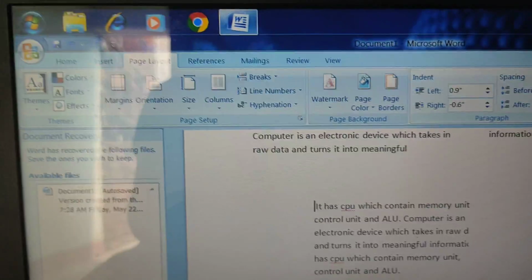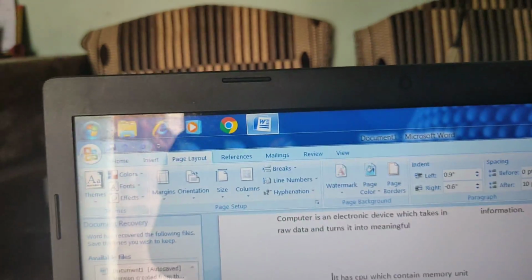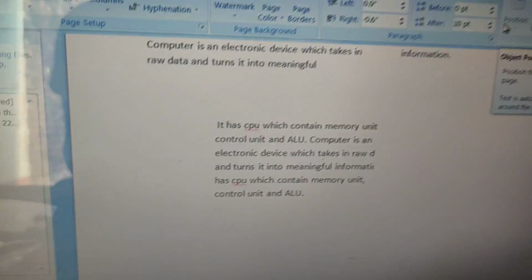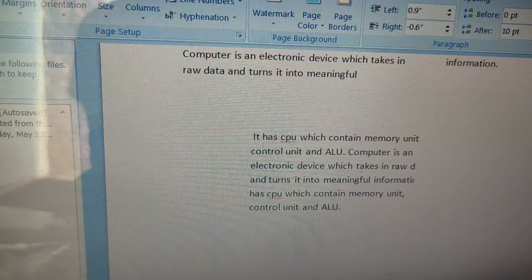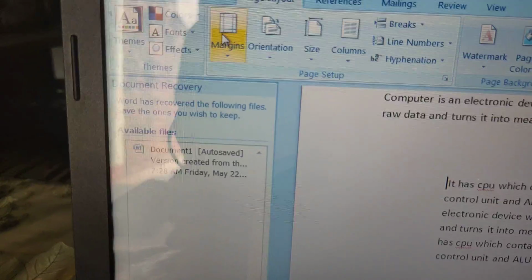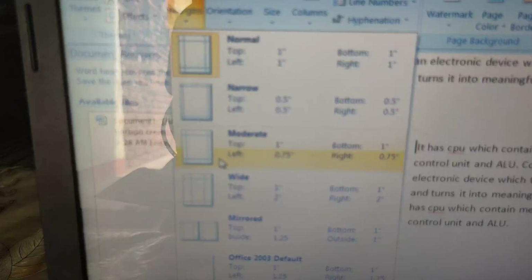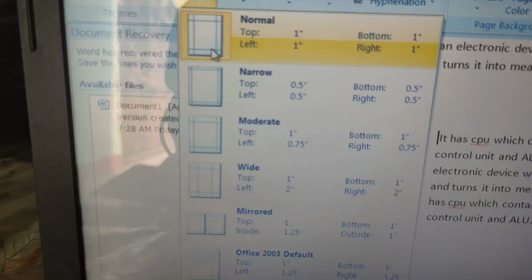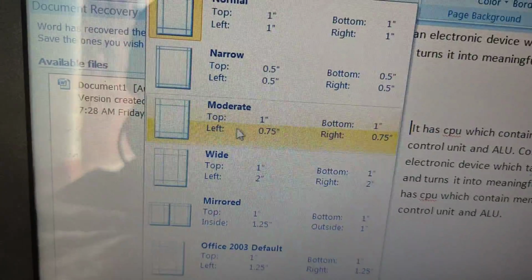Okay, I hope it is clear to you. Margin is clear to you, and sorry, indent is clear to you. Now margin. If we are selecting the margin, margin means what? Margin is just to leave the space from up, down, bottom, left. You can see the structure from the side.